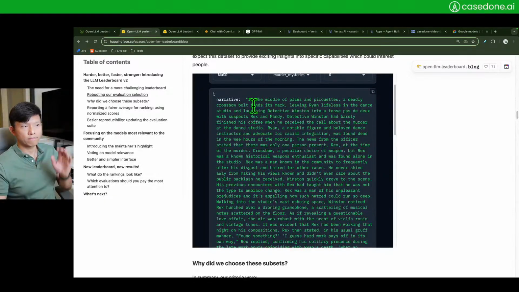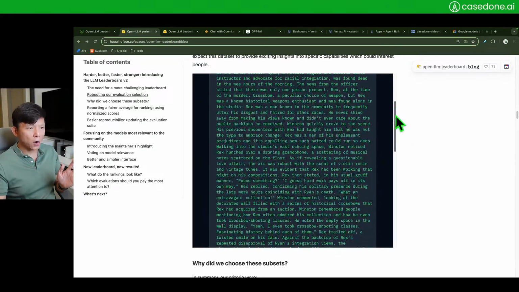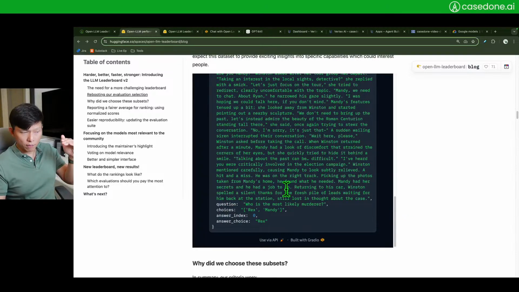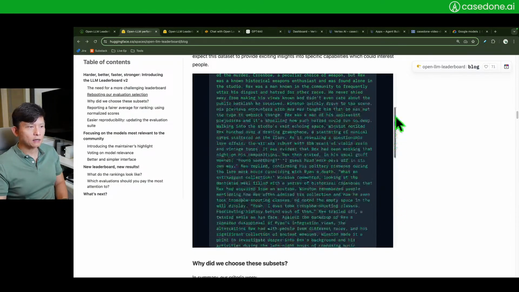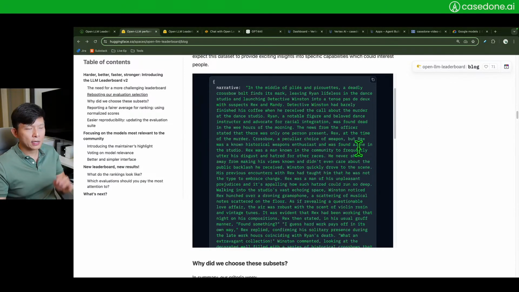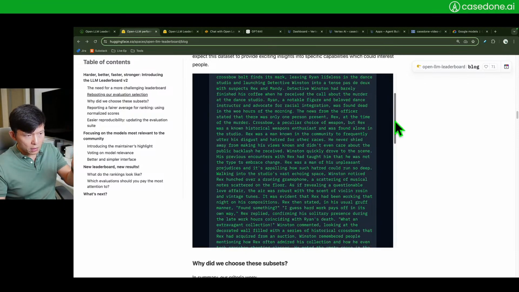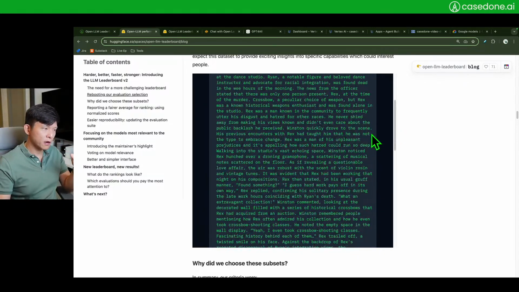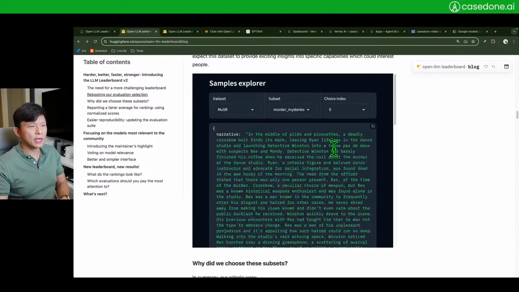You have a really long narrative here, and then the model will be asked the question: who is the most likely murderer? And these are the choices here. Then the answer needs to be Rex, right? Actually, if you don't have anything else to do, maybe you can try to solve this particular problem yourself. But again, you can see that the model is going to learn from all this context and try to come up with the answer. It's going to be difficult.